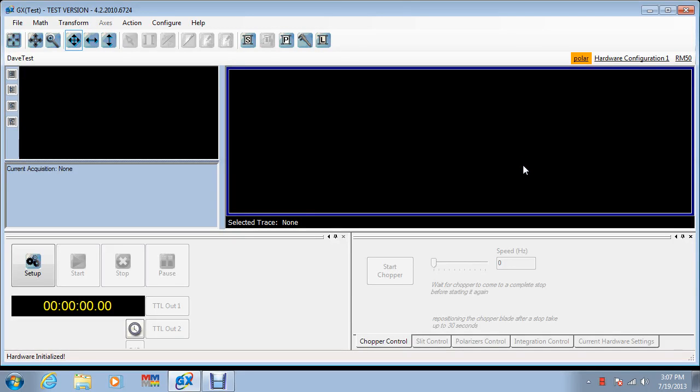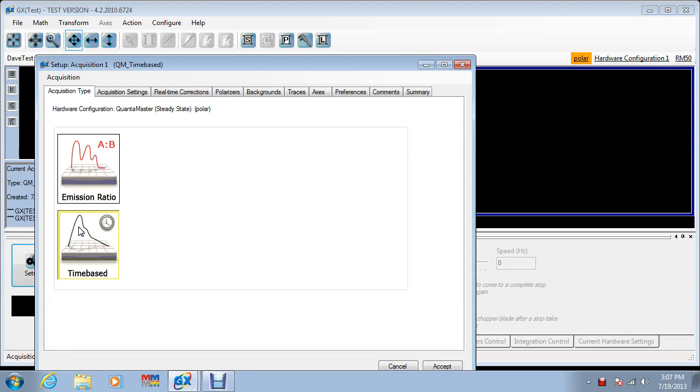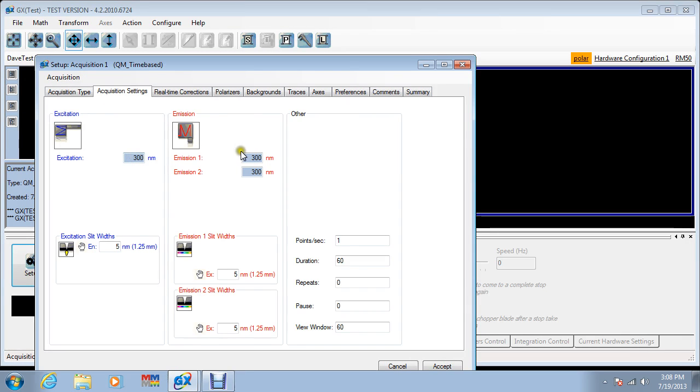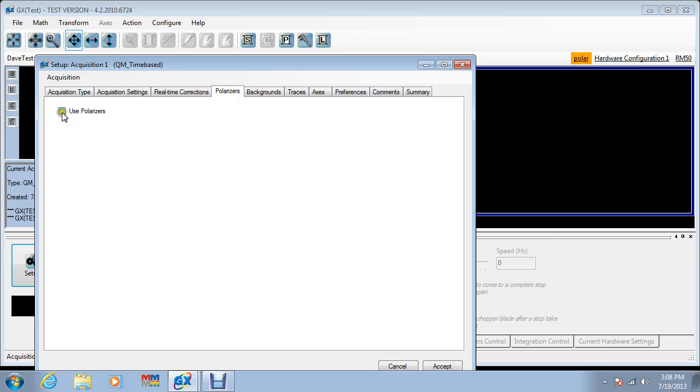In order to do a polarization or anisotropy experiment, it is necessary to calculate the g-factor first. In order to calculate g-factor, go to the Setup menu and select the time-based experiment that you'll be running. Enter in your excitation and emission wavelengths, the points per second, and the duration of your experiment. After you've completed these parameters, go over to the Polarizers tab and check Use Polarizers.